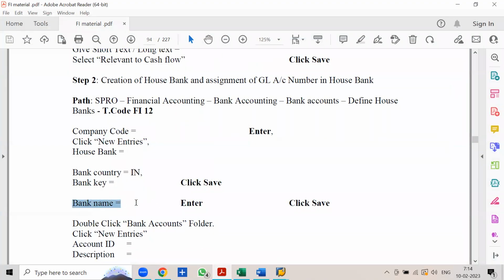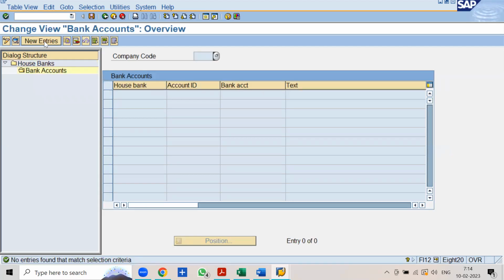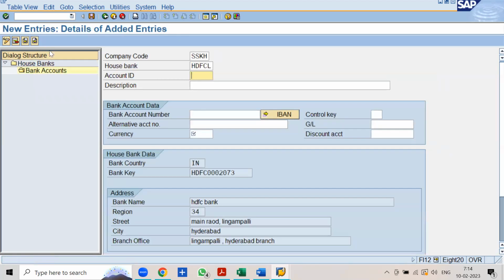Now strike off this line and double click on bank accounts. At the HDFC Lingampalli branch, we are maintaining a current account, so for that current account you have to maintain one account ID. Click on new entries. Account ID HDFC C, C for current account.